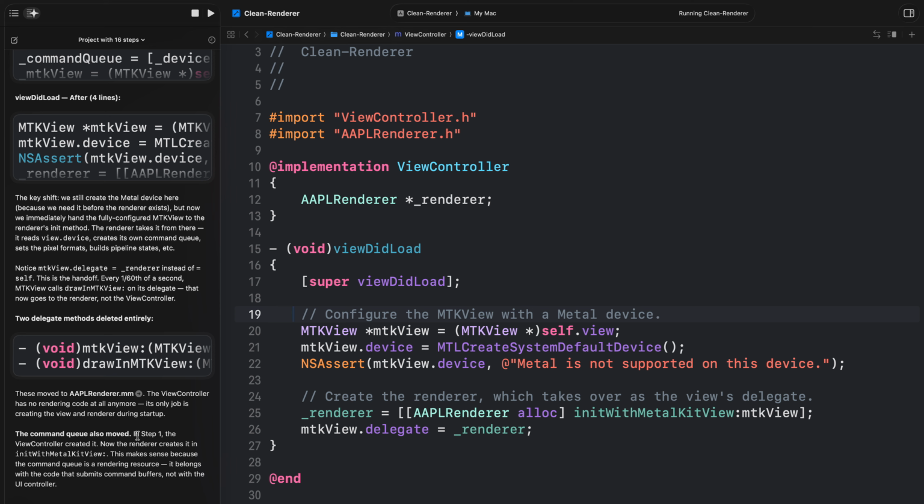And then the command queue also moved. In step 1, the view controller created it. Now the renderer creates it in init with metal kit view. This makes sense because the command queue is a rendering resource. It belongs with the code that submits command buffers and not with the UI controller.